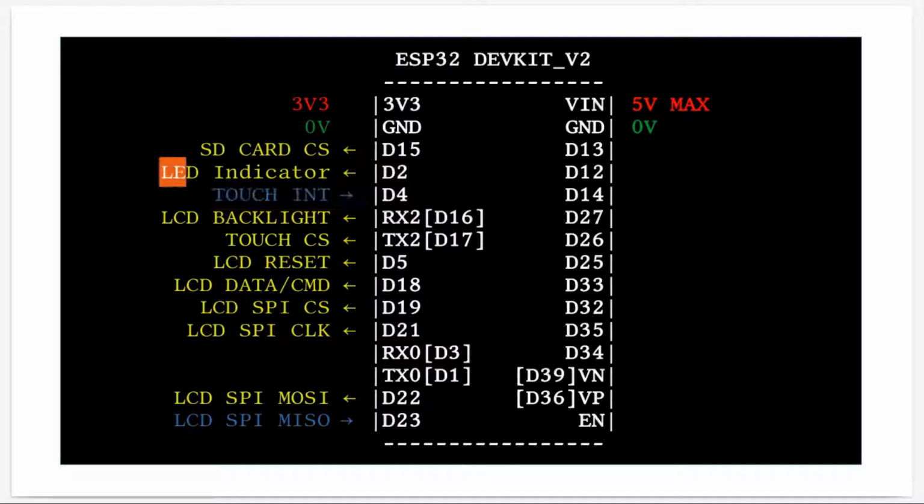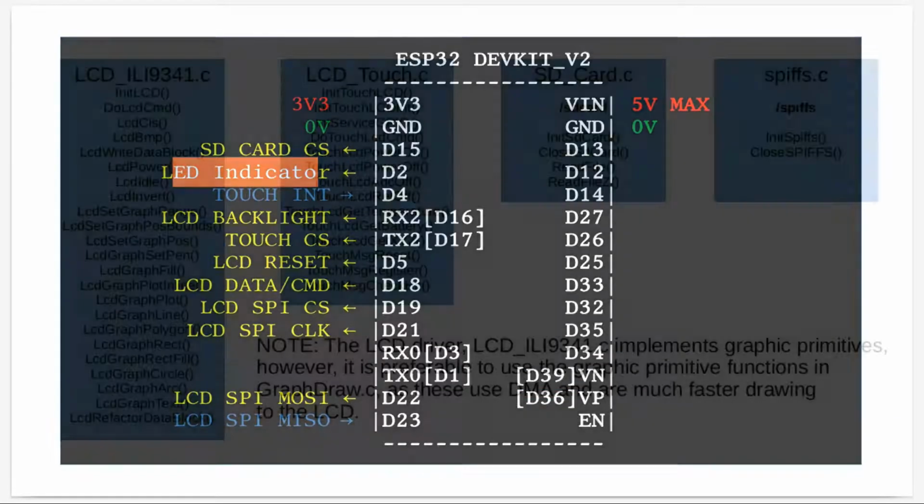And then the LCD has an LED backlight, which is down here, and the LCD reset as well. And then this pin up here, the LED indicator, is actually an LED on the device, which is around this point on the board where I've highlighted there. It's like a development LED. I've just highlighted that here. If you look at the other videos, you'll see that I flashed that LED.